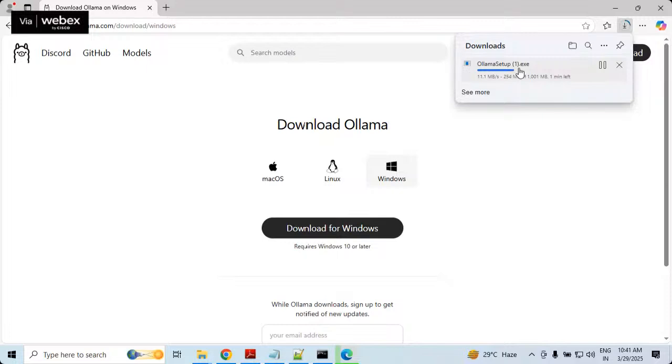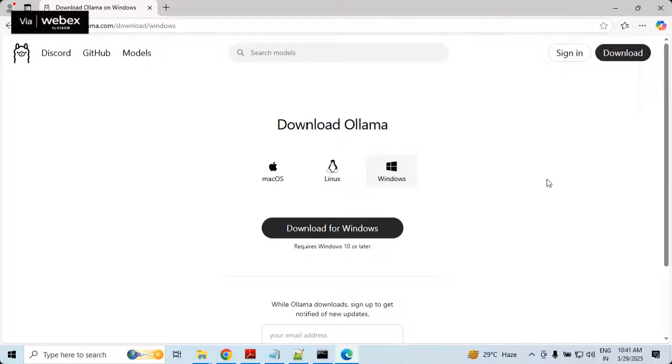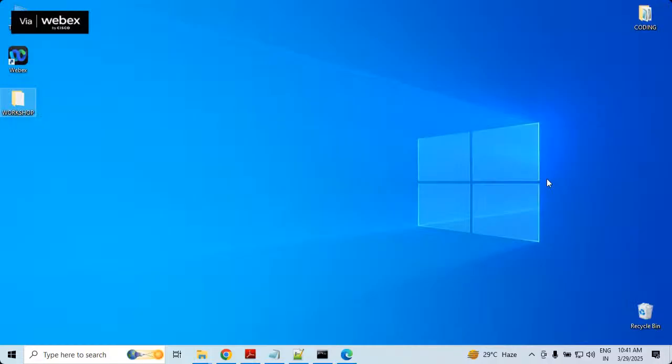Once you are done with the installation, Ollama will automatically run on your system. Let me show you the hidden icon. Are you able to see the same icon? Yes, it is running in the backend. Once you download it, you have to run that one. Very good.